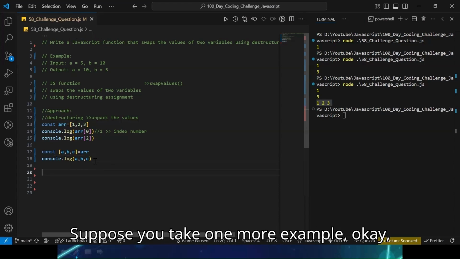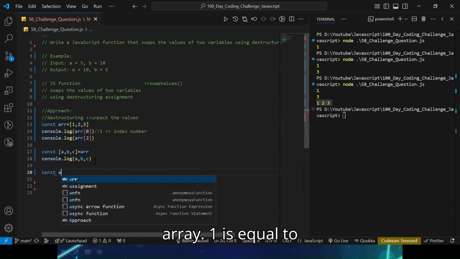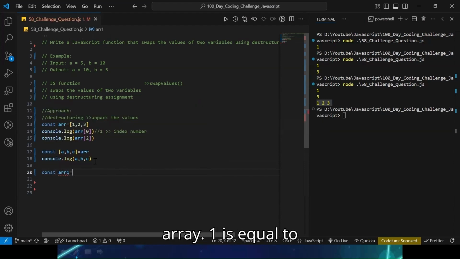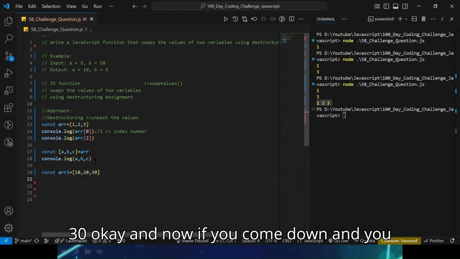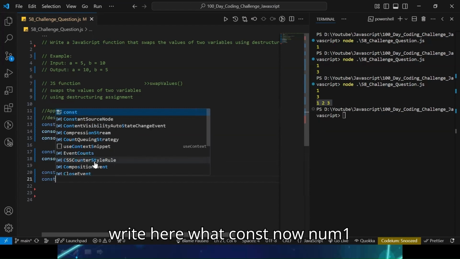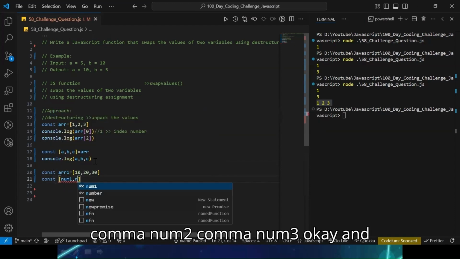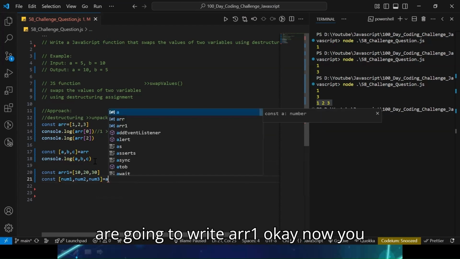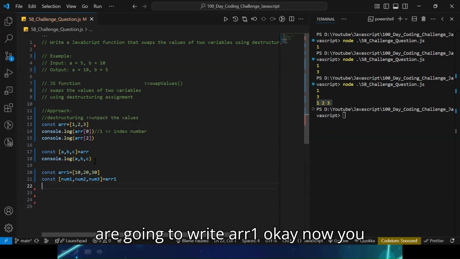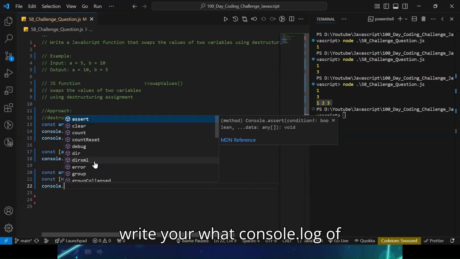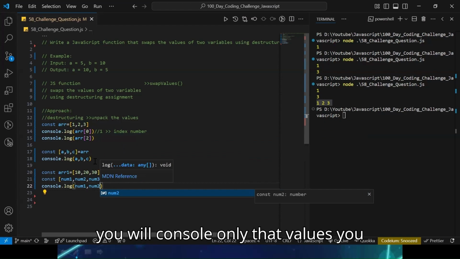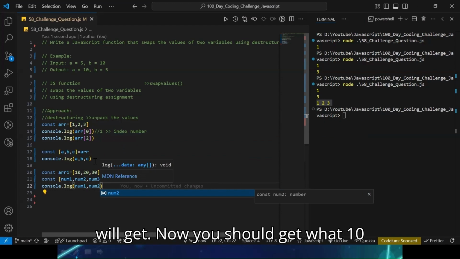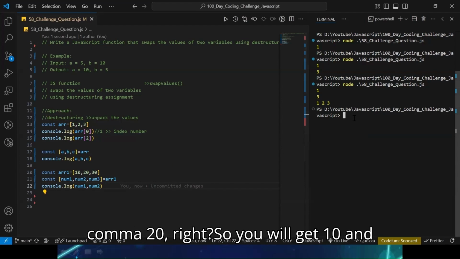Suppose you take one more example. I will write here one more array. So I'll write const arr1 is equal to 10, 20, 30. And now if you come down, you write const num1, num2, num3, and here you write is equal to arr1. Now you write console.log of num1, num2. Whatever you console, only those values you will get. Now you should get 10 and 20, right? So you will get 10 and 20.